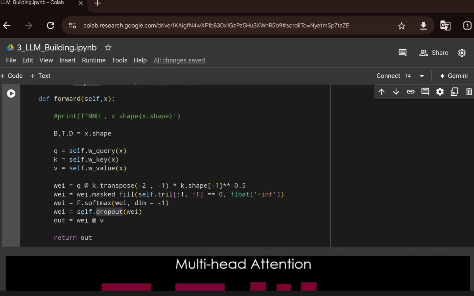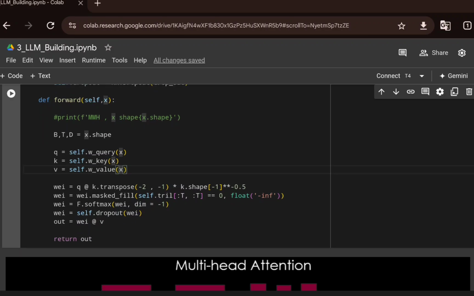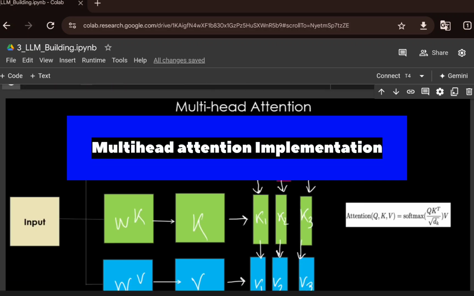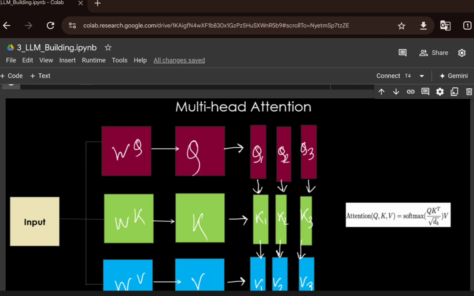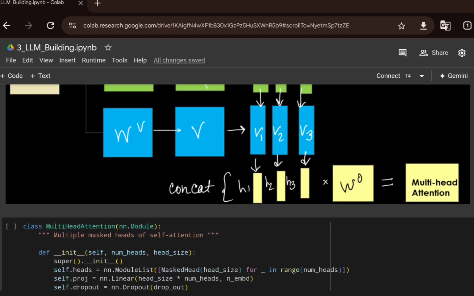Once that is done, we will pass the input through the query matrix, the key matrix, and the value matrix, and we will get the corresponding QKV, and then implement what we have discussed so far. We will implement the multi-head attention, where we divide each of these QKV matrices into smaller matrices, do the attention calculation, and get different heads like H1, H2, and H3. Then we concatenate H1, H2, and H3 and multiply with the output weight matrix to get the multi-head attention.